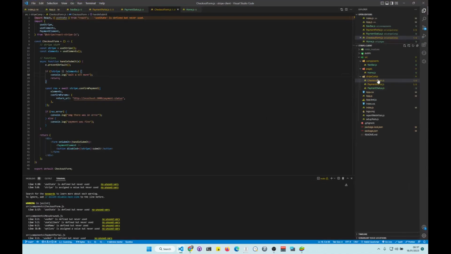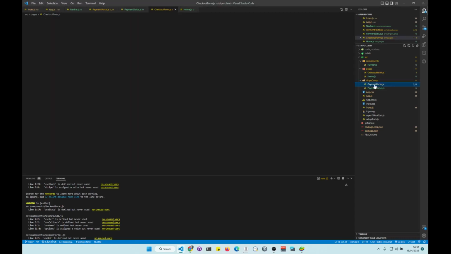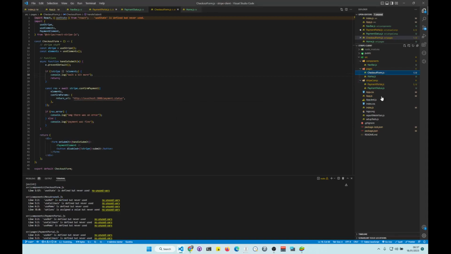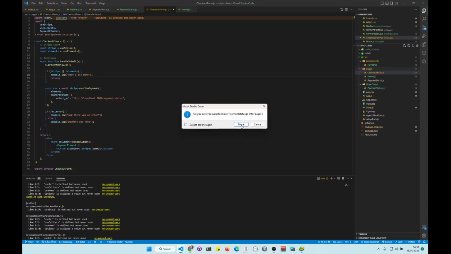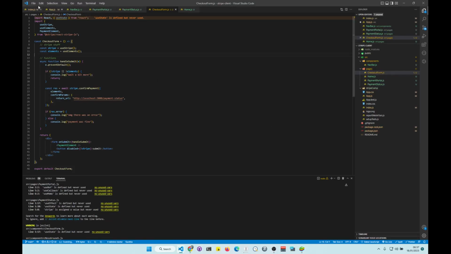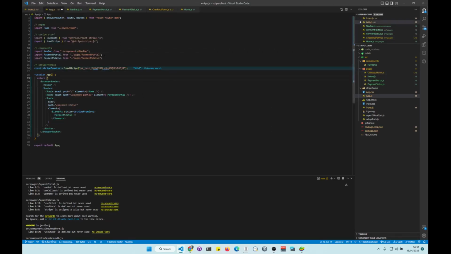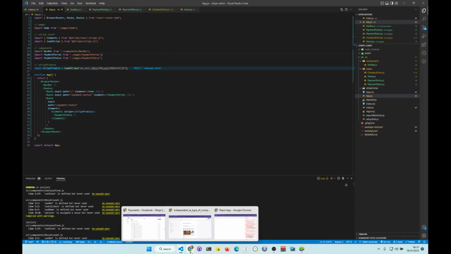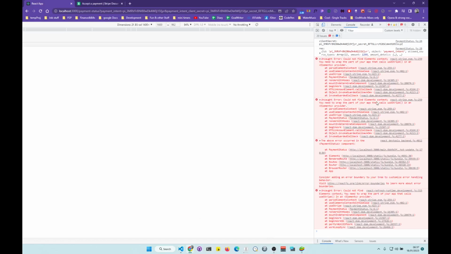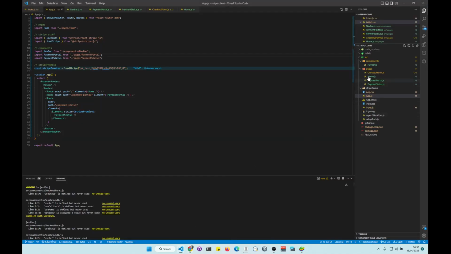If I move this into pages folder, it stops working. Move to pages. Boom. It stops seeing elements, basically. And I don't know why that is, right? If you move it into components, it works.